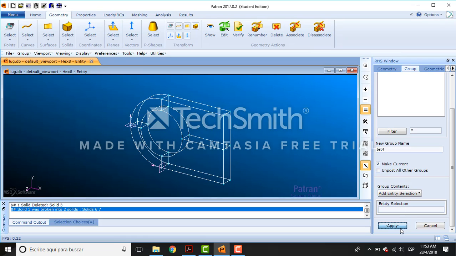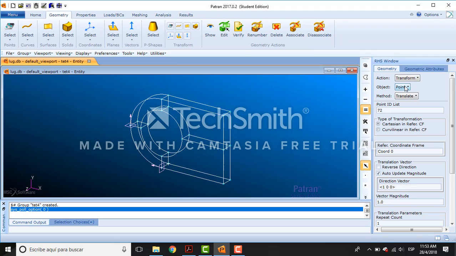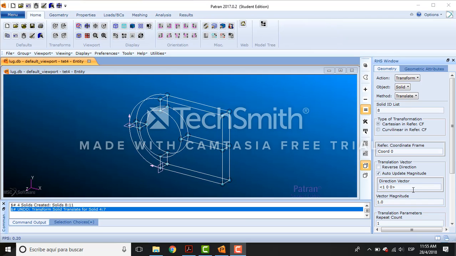You will hit apply, you will hit cancel, you will go to geometry, transform, solid, and translate. You will select the 4 solids in the group X8, and then you will select a direction vector of 0, minus 10, and 0.